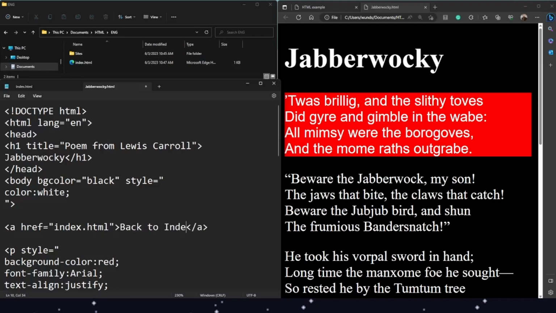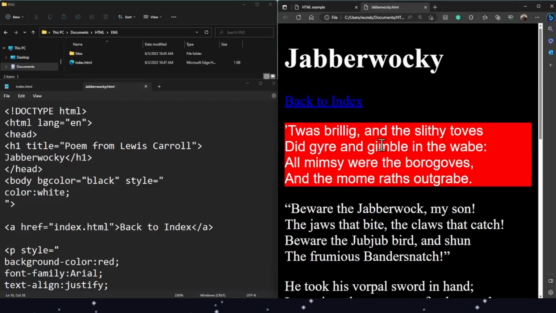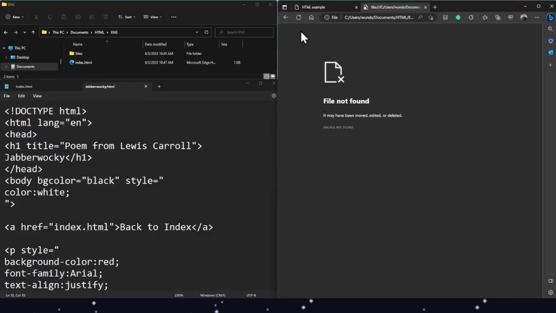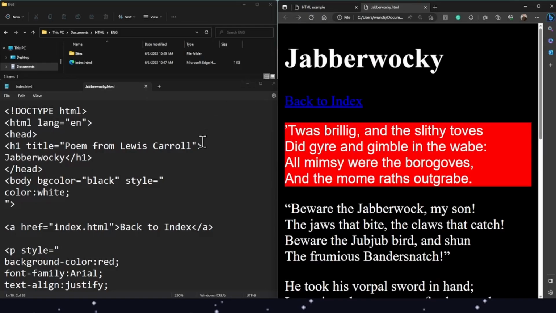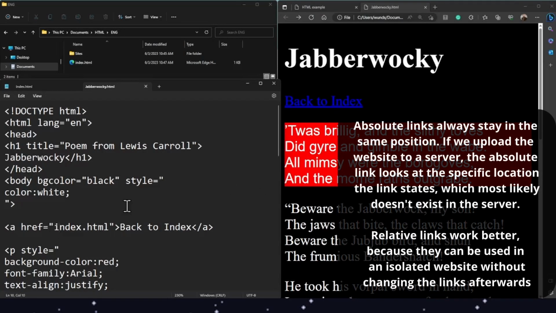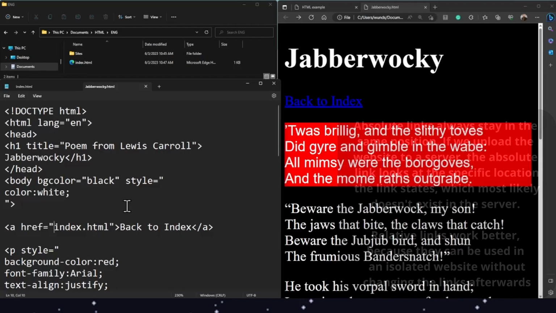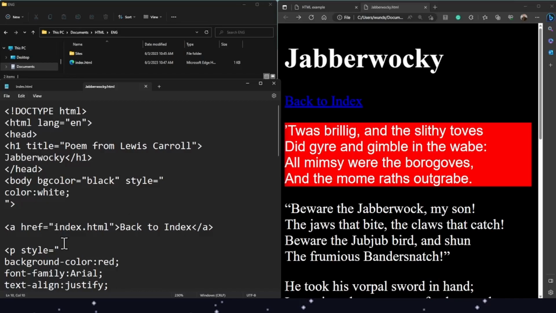Back to index, save it, refresh the site. You can say back to index. If I click on it, file not found. It's the same problem with the relative location in here too. Changing this to an absolute link is a little bit tedious because we need to upload the website a little bit later if we want to work with it. Therefore, it is a little bit better to use relative links, but this is something for another day. For the moment, we need to make sure that this index site works.